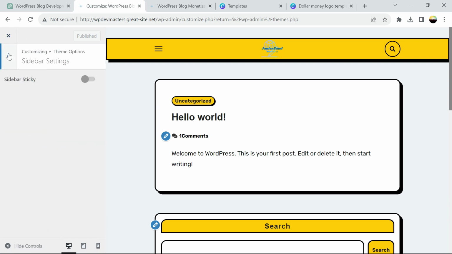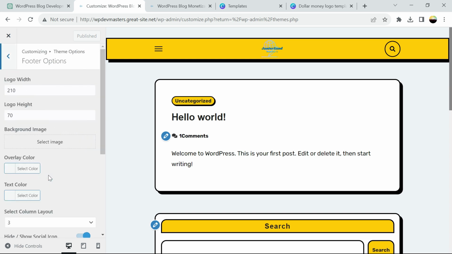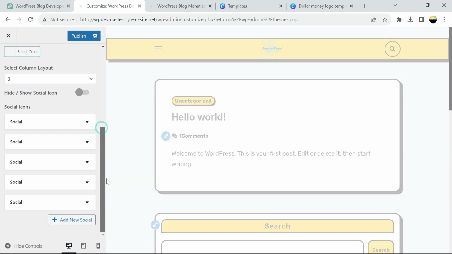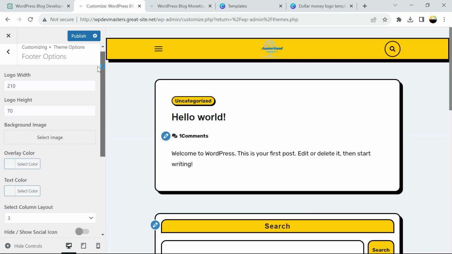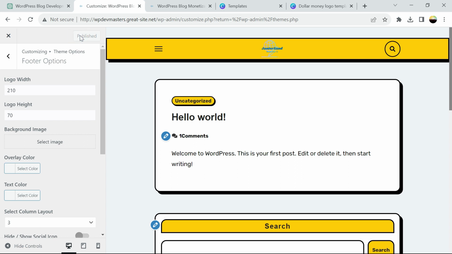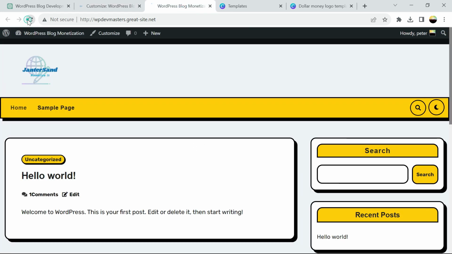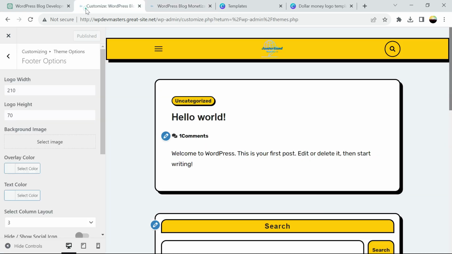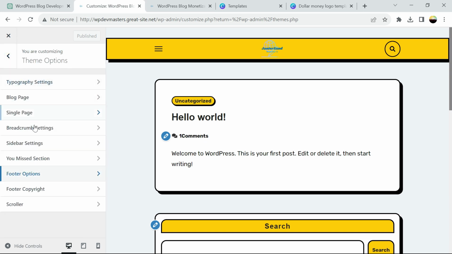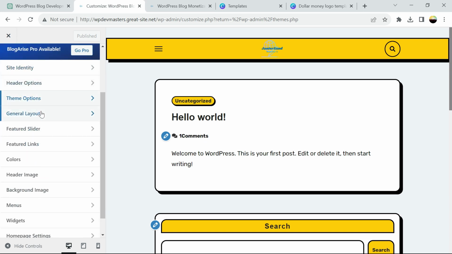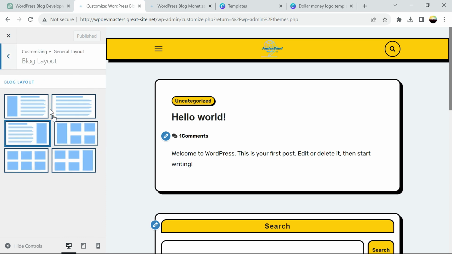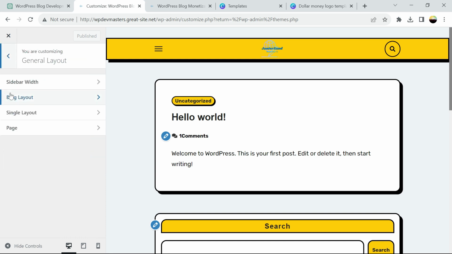Sidebar, I think we have hidden that. Footer option. Social media, I don't think we need to show that for now. Then publish. Then refresh. Okay. Then we go back. General layout. We go to sidebar. I think that's fine. Blog. Look, I think we can fit with that.